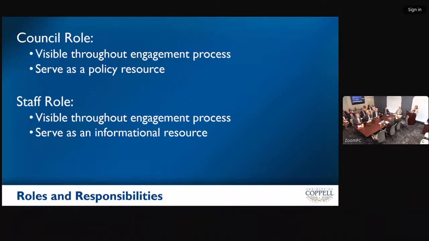So the council role is, we are going to invite you to be visible throughout the entire process. We will be inviting you to attend a lot of the engagement opportunities that I'll be sharing with you tonight. And you will really be a policy resource throughout the process. Not necessarily to say council wouldn't support an idea if you hear something in a meeting, but to provide some context: here's the conversation that we would have around that, and here are the things we would think about. And there are things that maybe we can talk about at this forum, right?